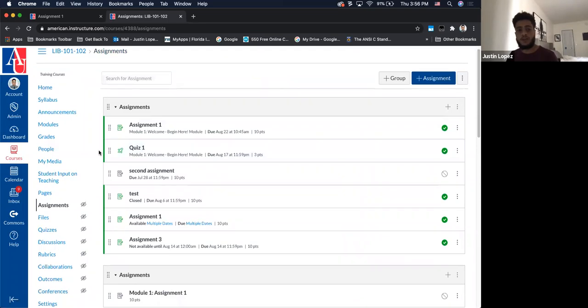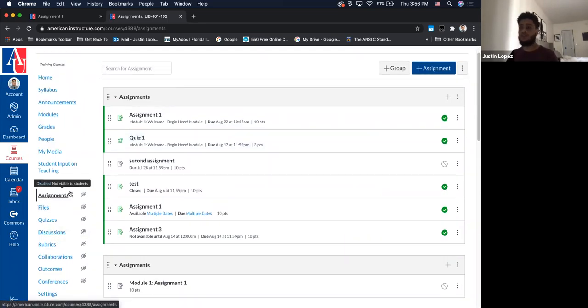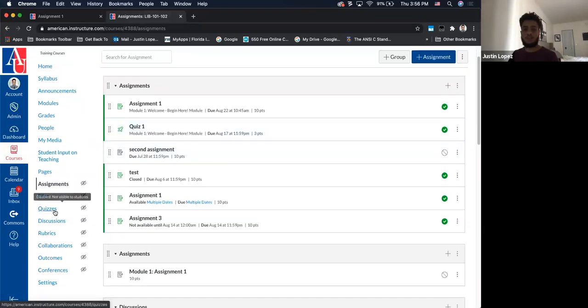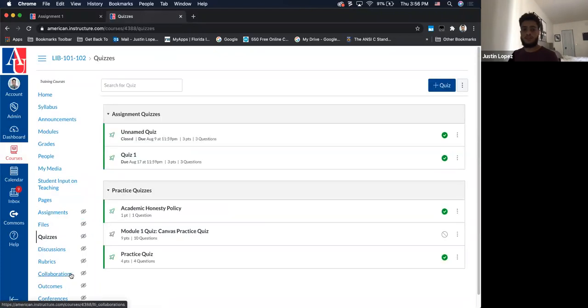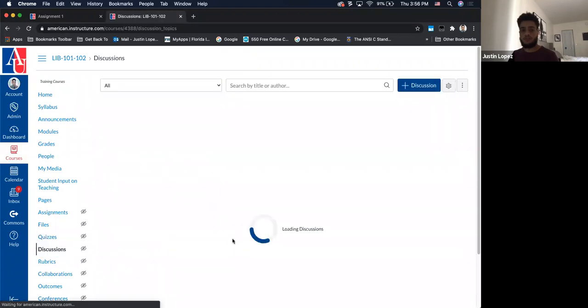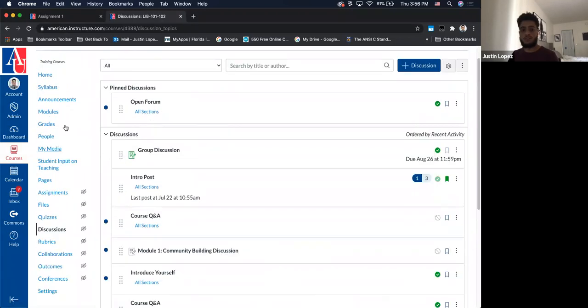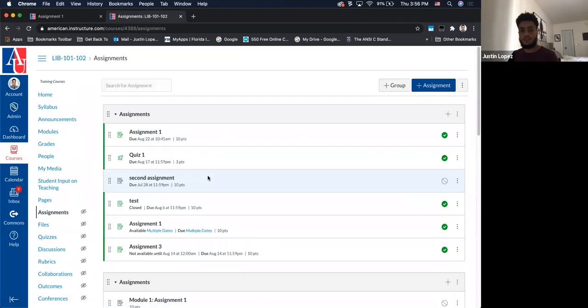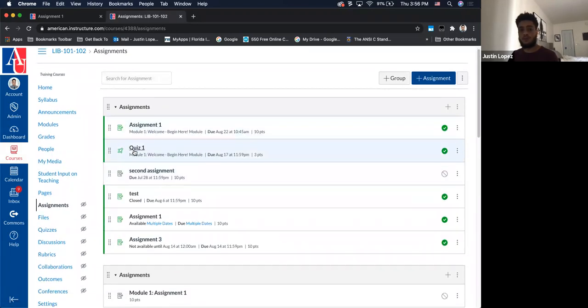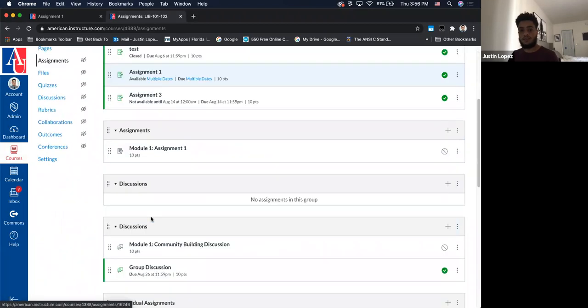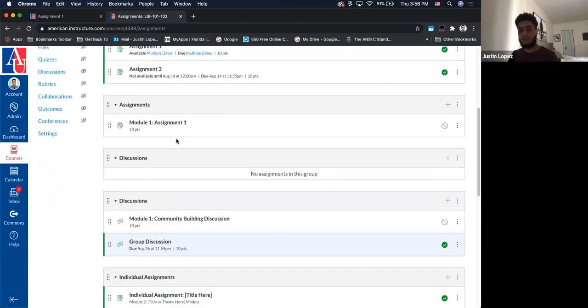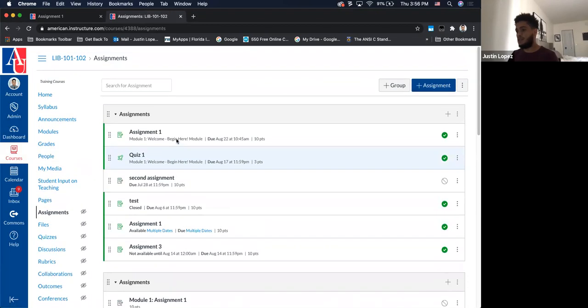So before I move on to quizzes and discussions, one thing to note about the assignment tab: it will show any type of gradable material. The quizzes tab will only show quizzes. The discussion tab will only show discussions, but assignments will show anything graded. So it'll show quizzes, assignments, and discussions. It'll just show anything graded, not just something that's labeled as an assignment.